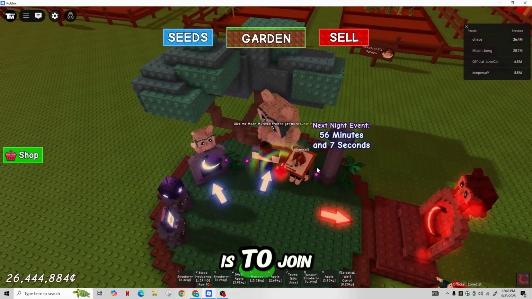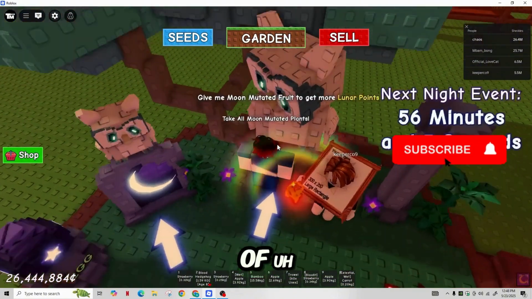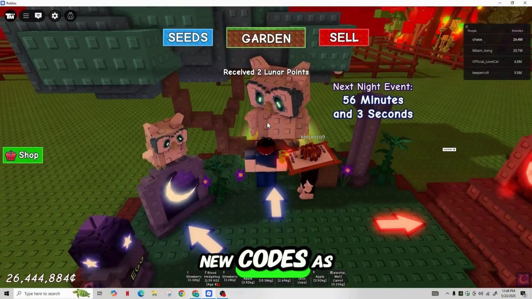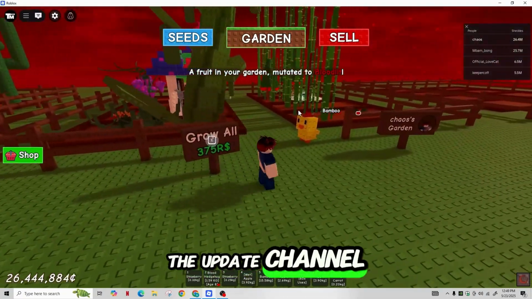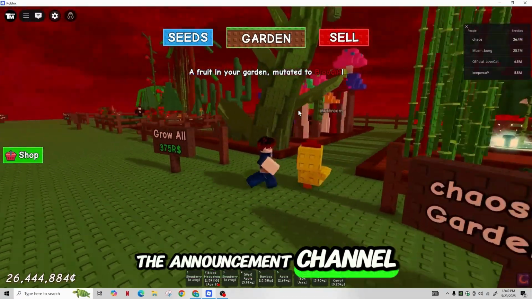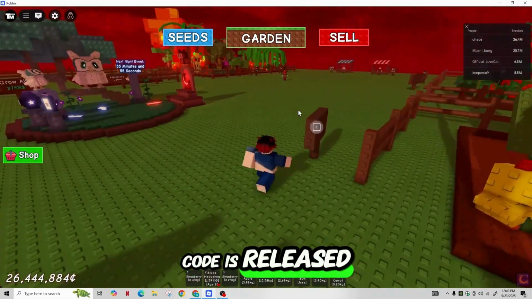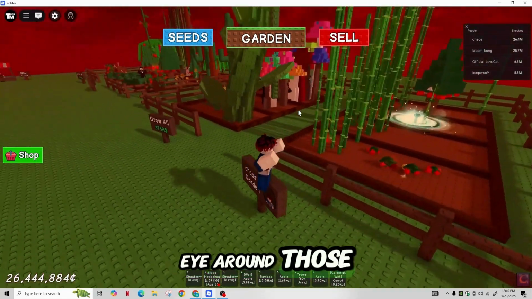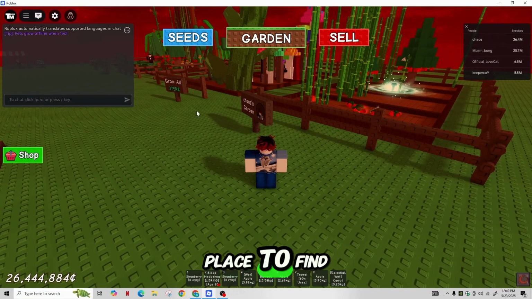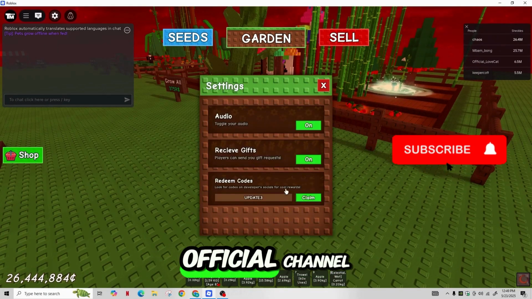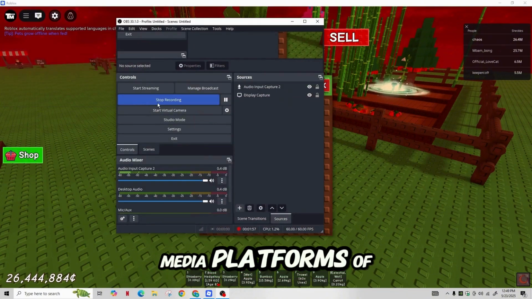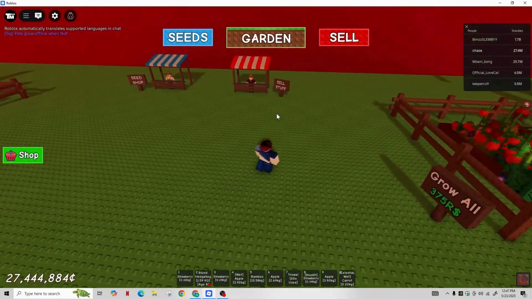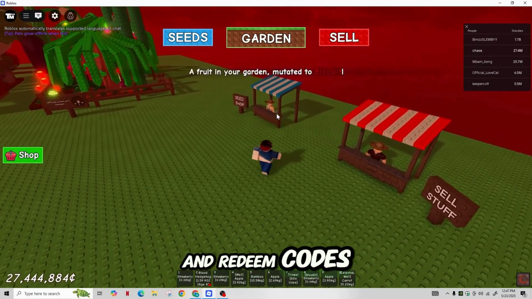Another great way is to join the Discord server, which will also help you get new codes as soon as they're released, and you will see notifications in the updates channel or possibly in the announcement channel wherever a new code is released. Just keep an eye around those channels. So the best places to find codes are the official channel and official social media platforms of Grow a Garden and Roblox. So that's how you can find and redeem codes in Grow a Garden.